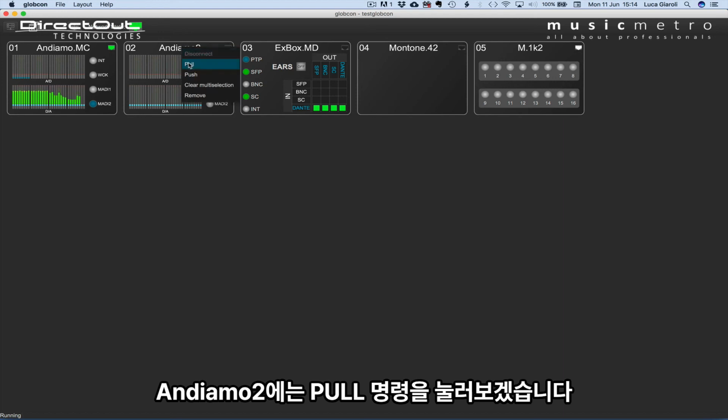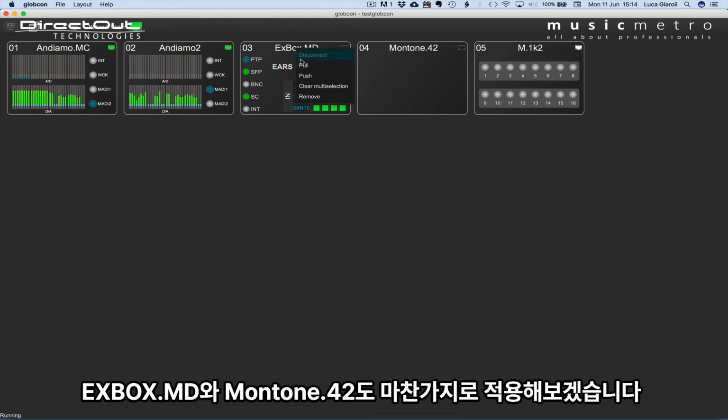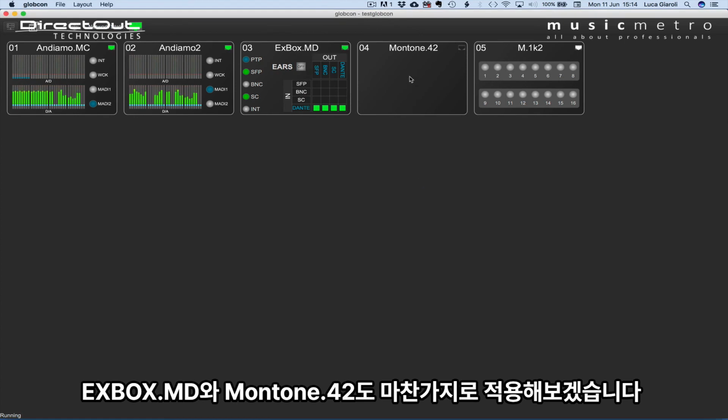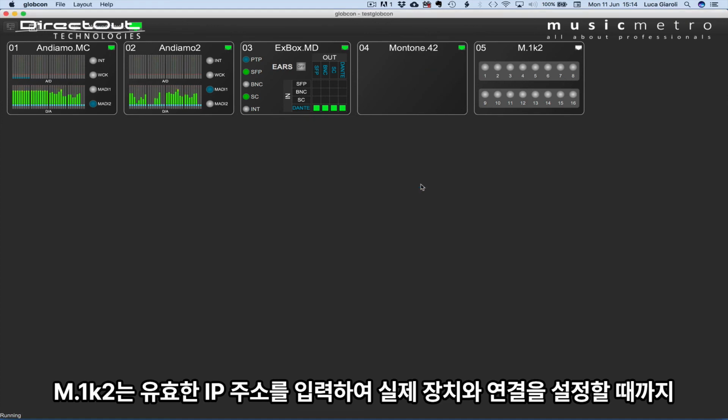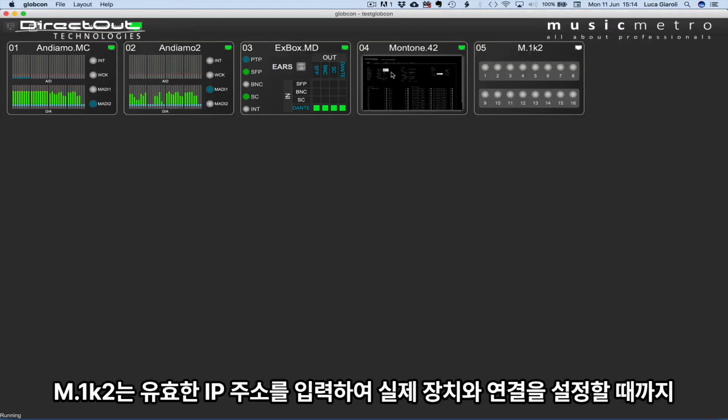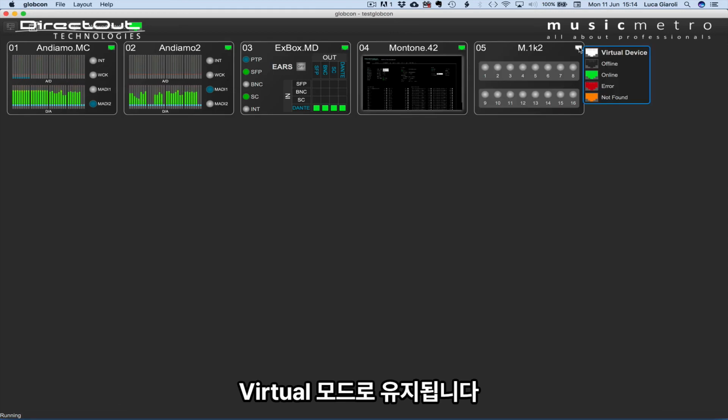We can perform a pull on the Andiamo 2, the same for the Xbox MD, and for the Monton 42. The M1K2 stays in virtual mode until a link with the real device will be established, entering a valid IP address.